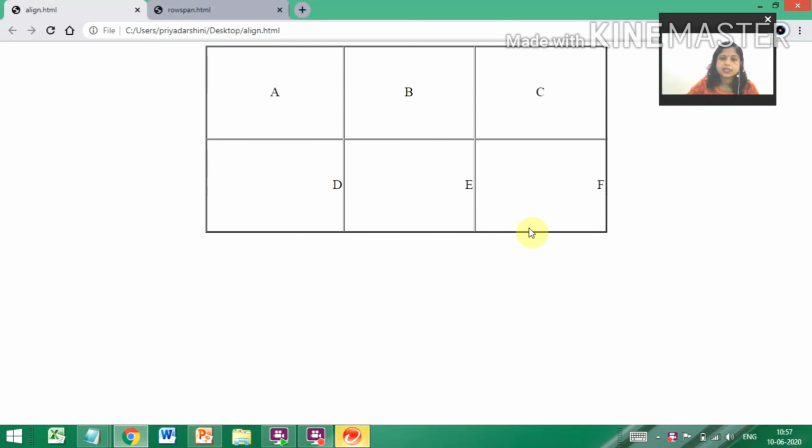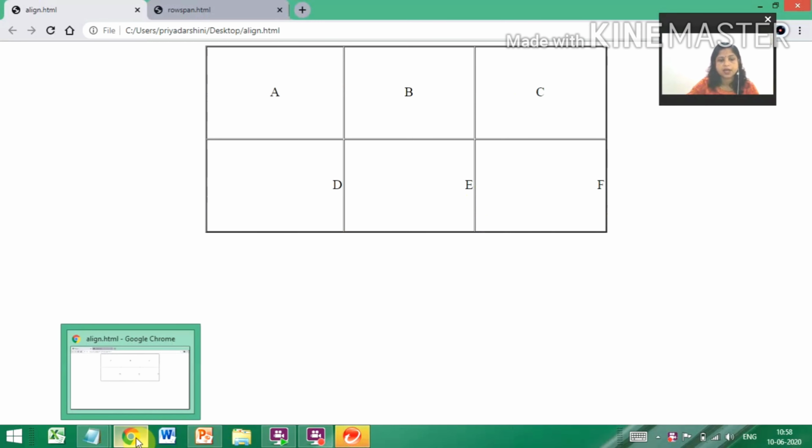So using this align attribute, we can keep our data at a particular place: to the left side, to the center, or to the right side of a cell. If you do not write anything, then the data will be aligned to the left side. That is your default alignment. I hope all of you now understand the align attribute of the TD tag.